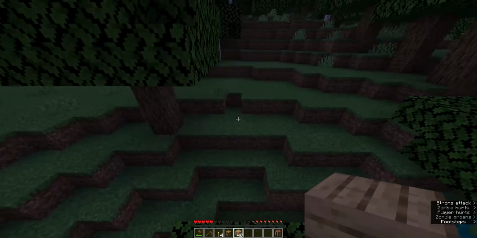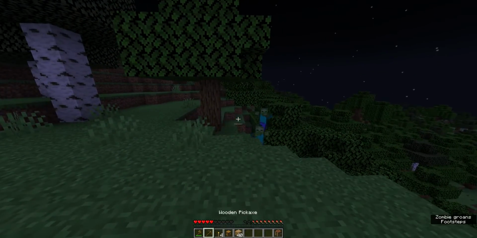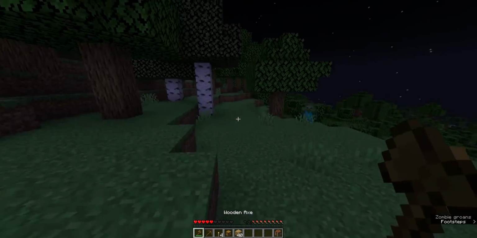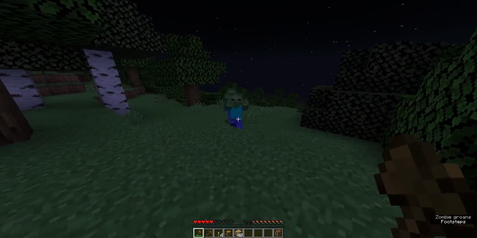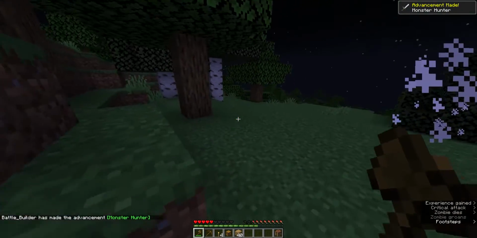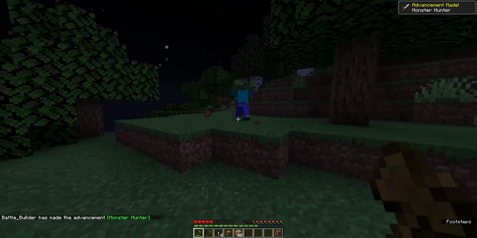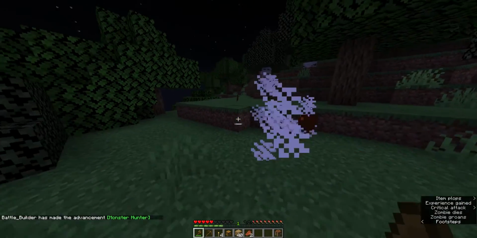Ow! Oh, I'm being attacked by them. I'm going to have to run away. Although I have tools that do extra damage. The axe does 7, pickaxe does 2. I'll use the axe. Boom. I used a critical hit on that zombie, and I'll do a critical hit on this one as well.